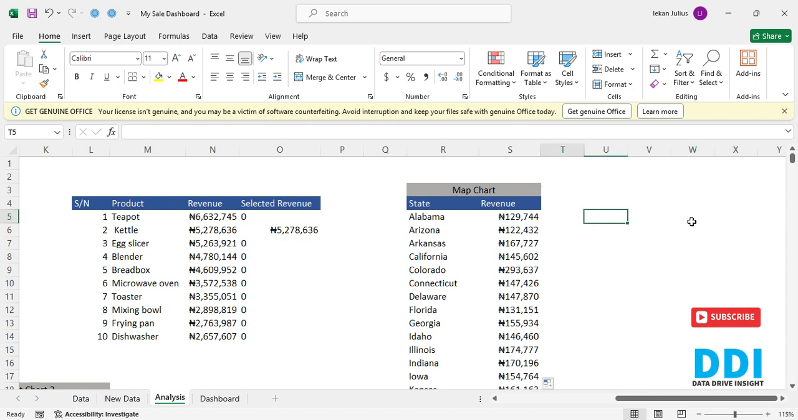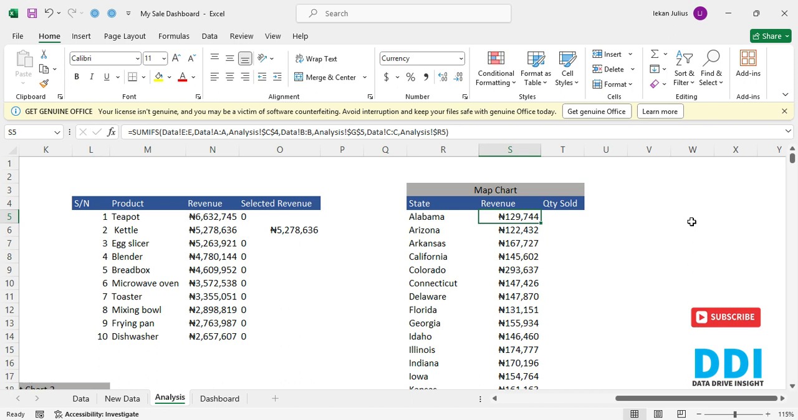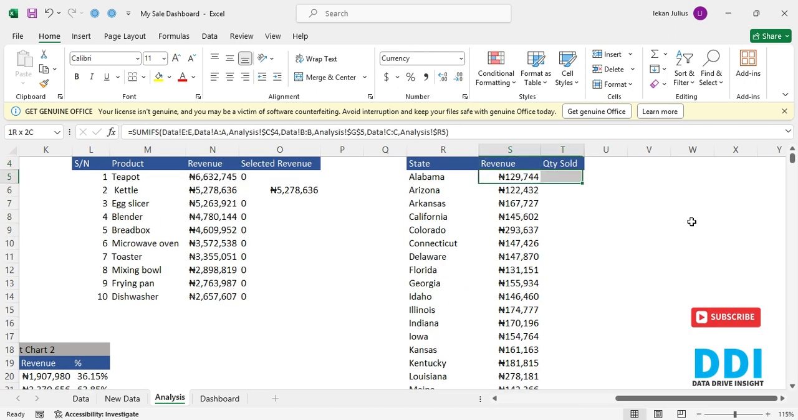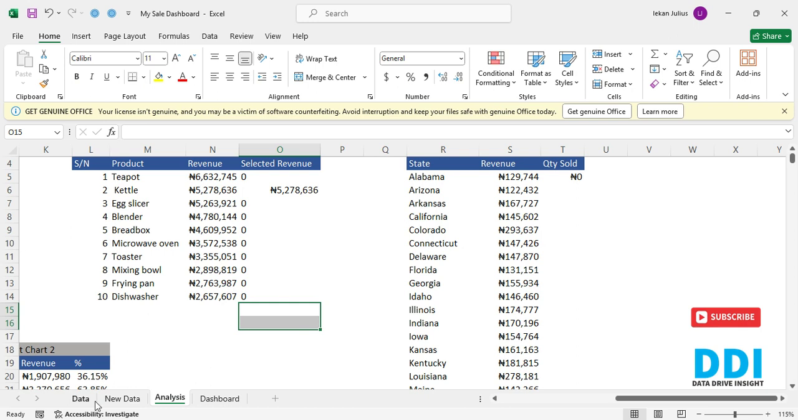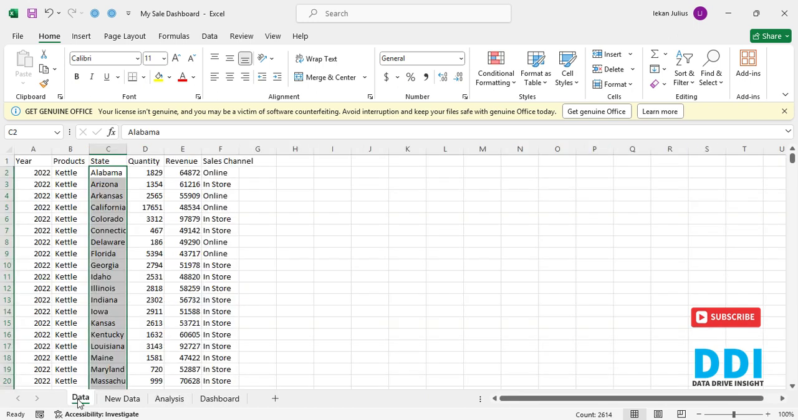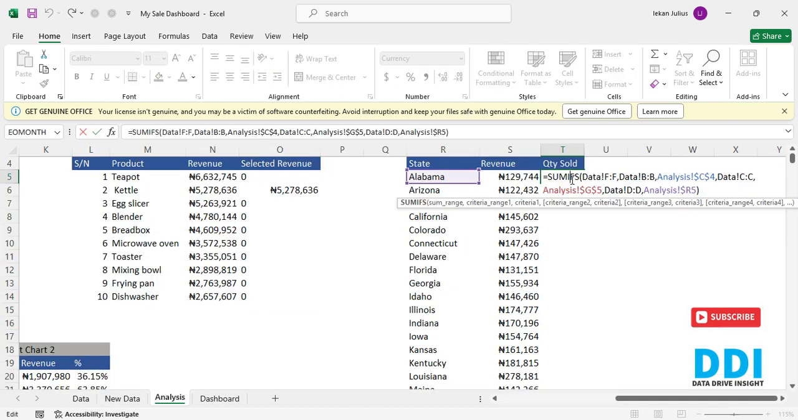So we have the values here. Again, let's fill this to the right. Good. Then let's call this quantity sold. We usually need our quantity sold for our chart. Now for our quantity sold, let's fill just one to the right, then do the editing. Instead of E to E, I guess that should be D. Yes, that is D to D.